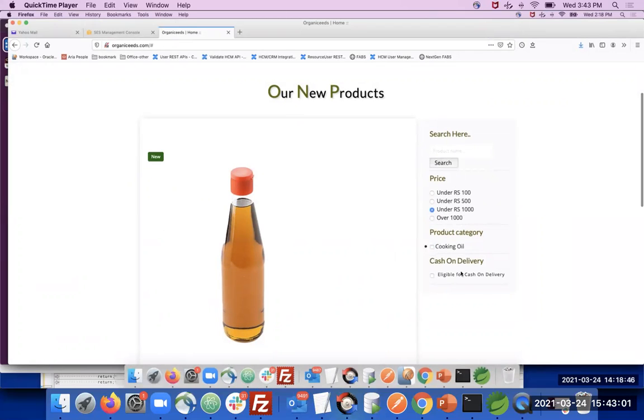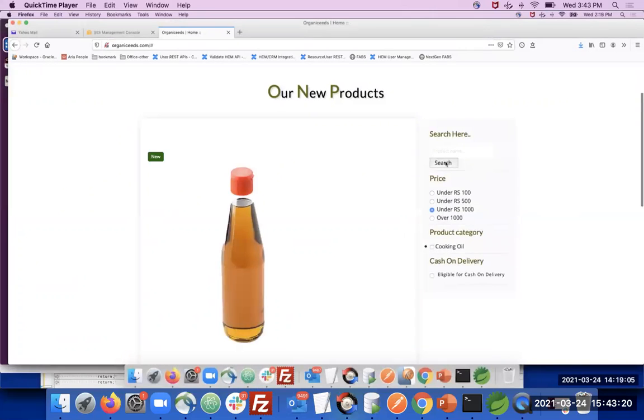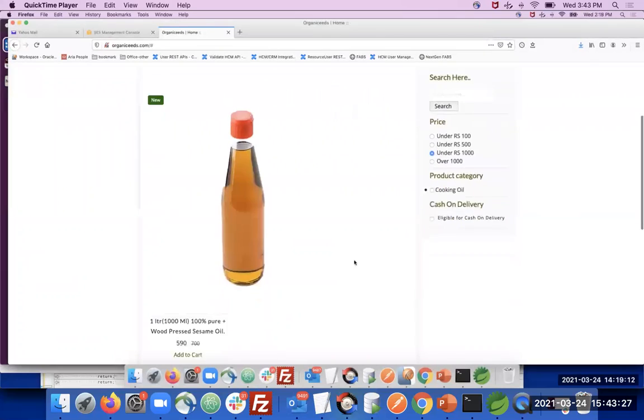And you can search based on the cash on delivery option. This one product will not come under that cash on delivery option, so that is the reason it's not showing up in the search list. Okay, so just search with under 1000 rupees, and you will get the product in the product list.